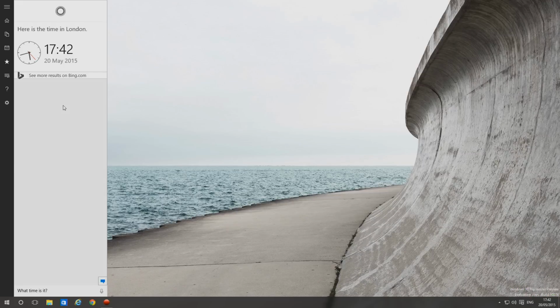Right now, it is 1742 in London. There we go. As you can see, it's working perfectly. I don't know how you fix it just by putting everything back to normal. Maybe it was something to do with the region before. But I think I might be the only person who's actually found this fix.